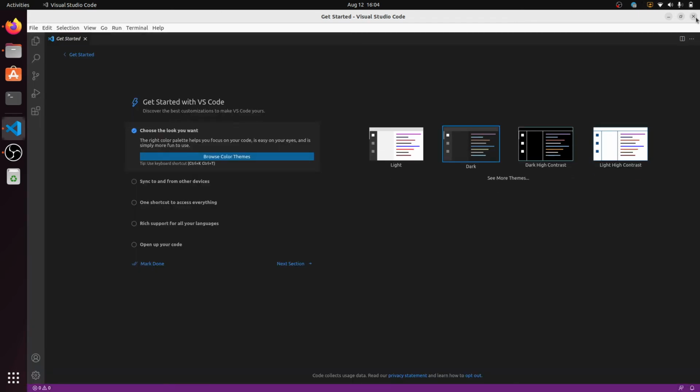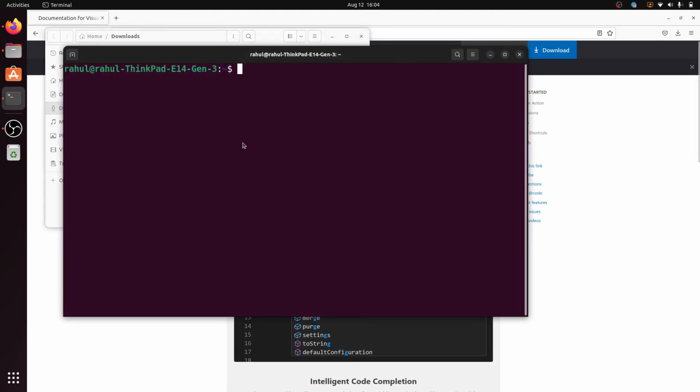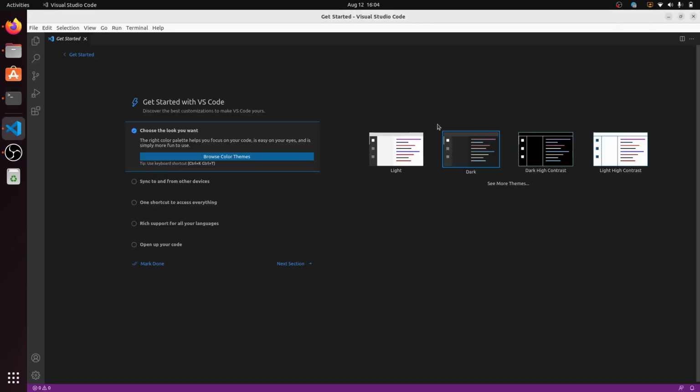Okay, and the second way to open VS Code is simply open the terminal and write code and hit enter. Okay, so the VS Code is open.